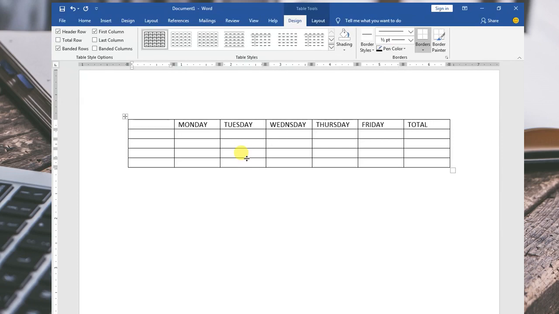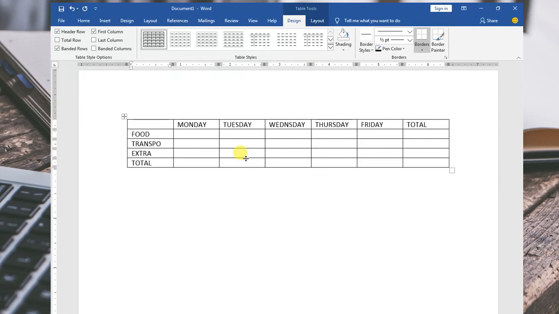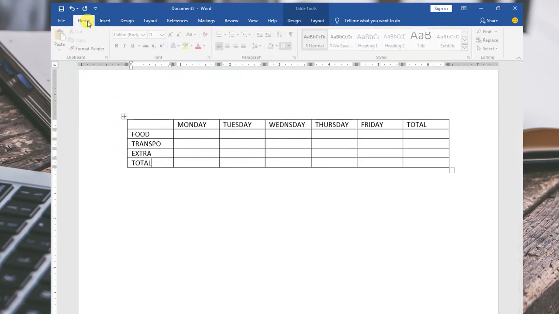And in the left part of this table will be the list of the expenses. Let's say that I have a top 3 expenses, and I will list them on the 3 rows. For example, my top 1 on the list is the food, and the second one is the transpo, or what you call transportation expense, and the last one is the extra or extras expense. And in the very last row will be the total. This total pertains to the total of each expense per day.